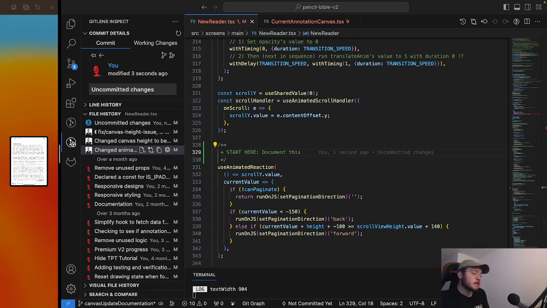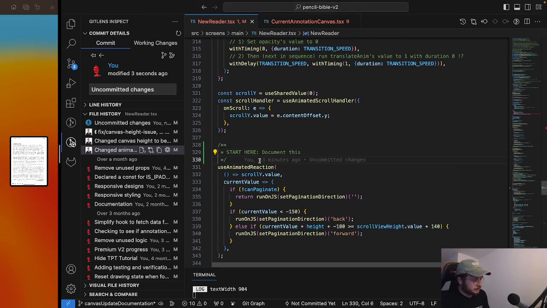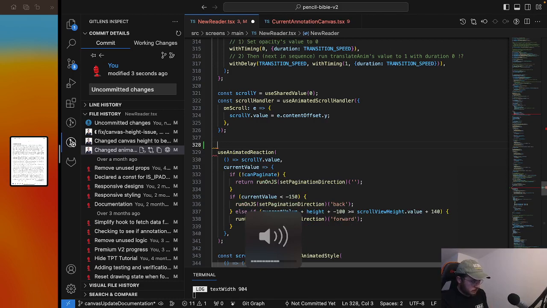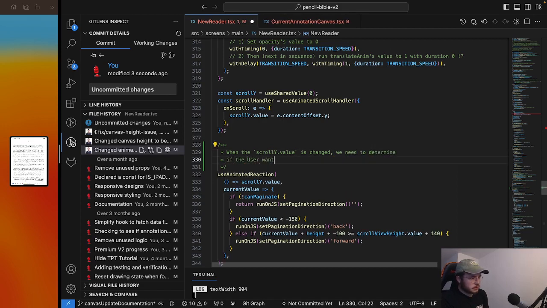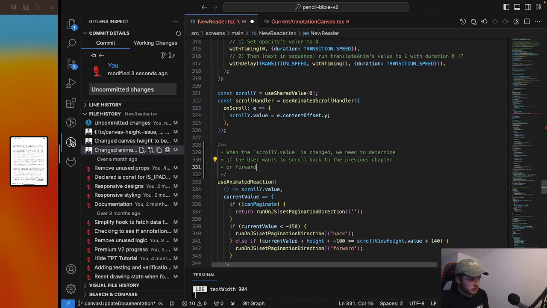So I got this document. All right. When the scrollY.value is changed, we need to determine if the user wants to scroll backward or forward, back to the previous chapter or forward to the next one.